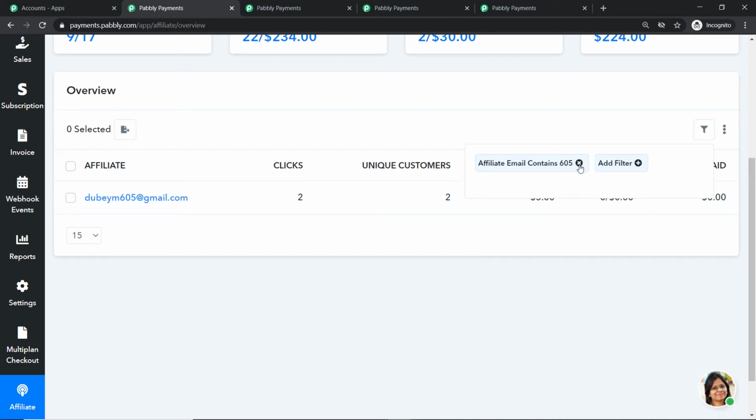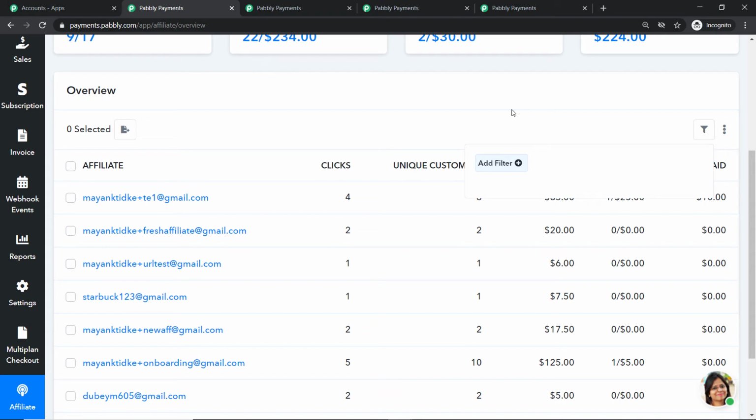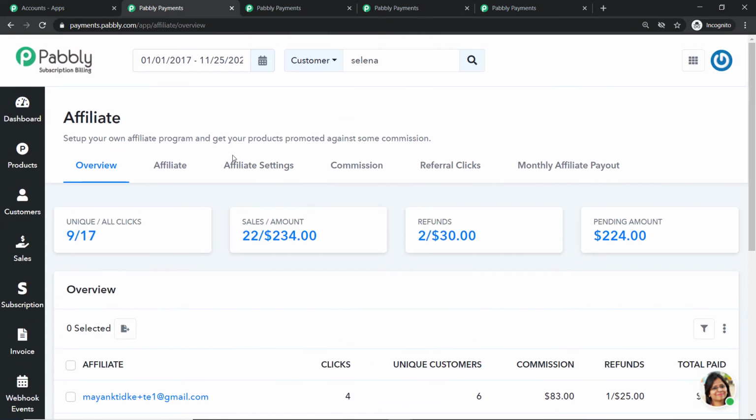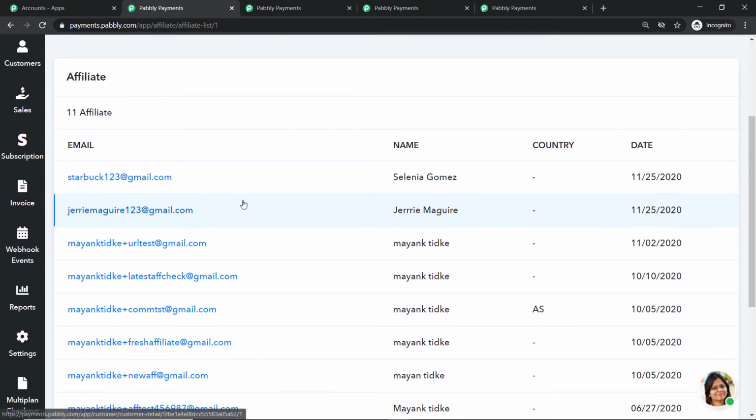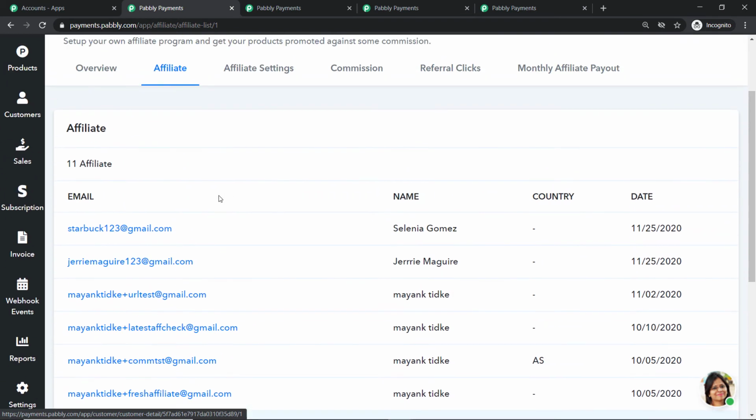At present, I'm just going to remove these filters. Okay, so I'm not interested. Now let's go to this part called the affiliate. As you can see, these are the affiliates I have. I have a total of 11 affiliates, and the person that has been recently added is this one, starbuck123@gmail.com.